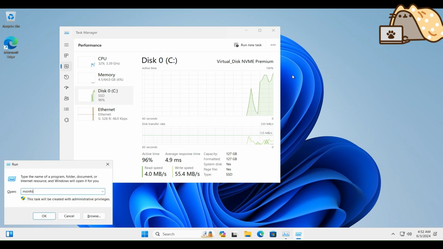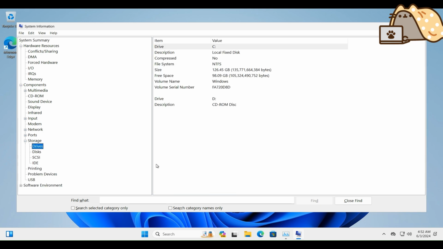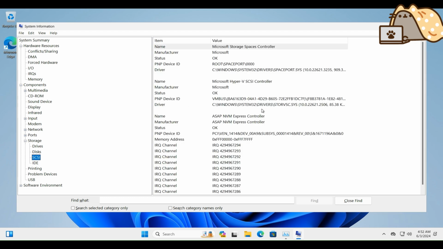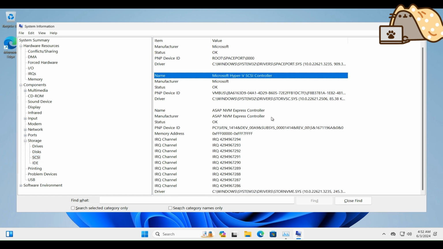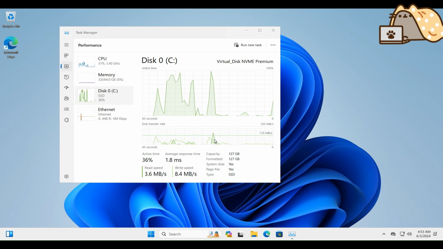Let's open MS Info 32 and Components and Storage. Where is it? There we go. Under Disks, you can also see NVMe Premium SSD. And if you check SCSI, usually the NVM Express controller will be missing. Anyways, now we've confirmed and learned how to create a VM that is directly attached to an NVMe OS disk. Remember that you're not charged anything extra for it, so it's basically a free speed boost for your VM.